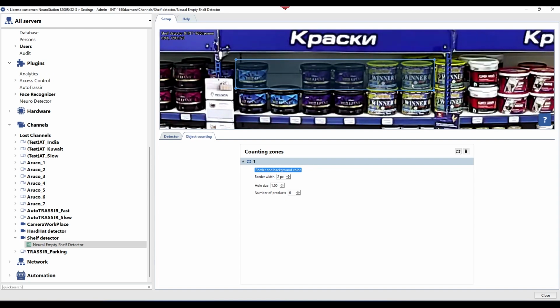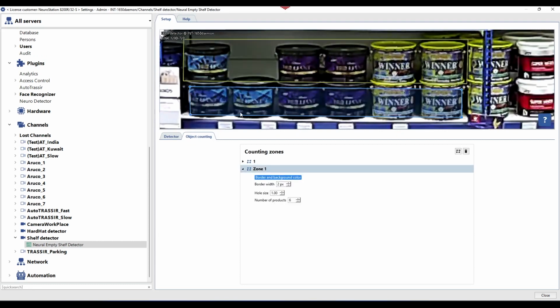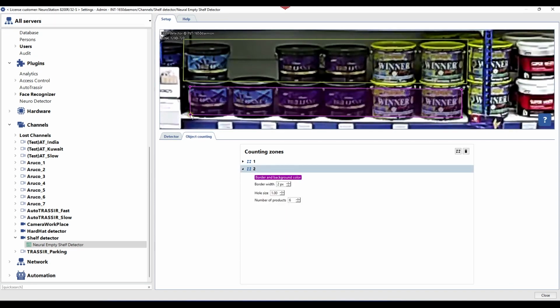When the detector is first activated, a basic counting zone is automatically created and should be edited so that if there is no product only in the first row, products from the second row do not fall into the zone. This rule will be applied to new counting zones as well. When editing a zone, we recommend using the digital zoom function, as it will allow you to indicate the zone's boundaries much more accurately. After editing the base zone, you need to create a new one.